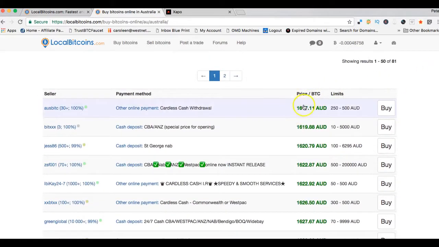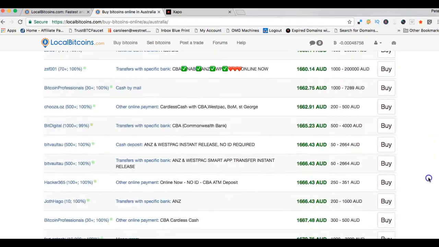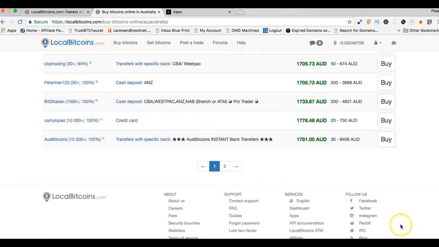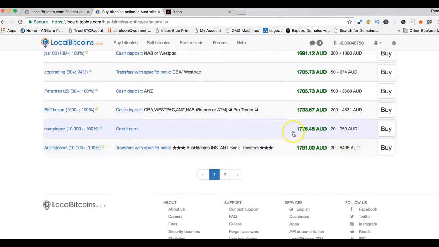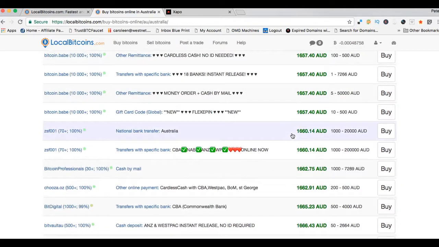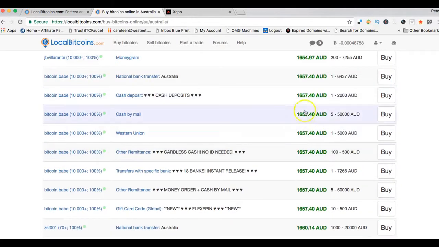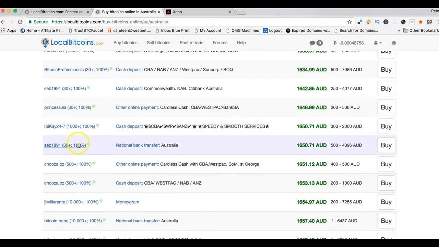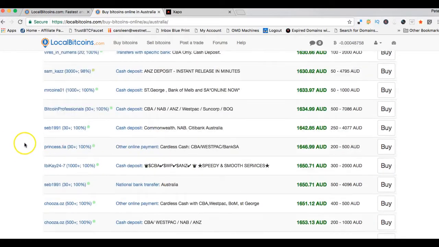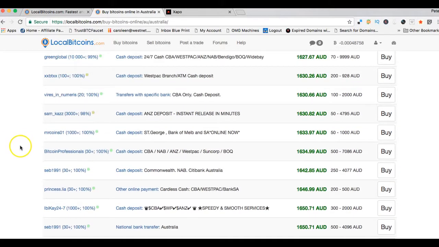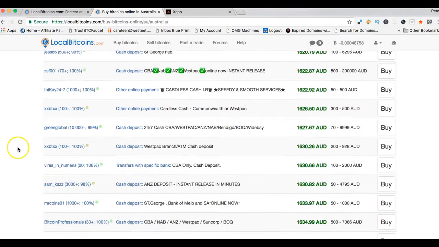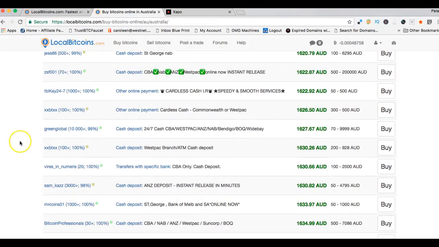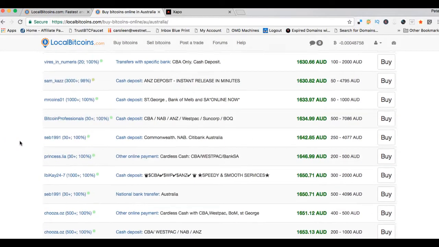The sellers are listed by price. This seller's 16.17 Australian dollars for a Bitcoin, and as you scroll down, the prices go up. Anyway, they're all fairly close together, and I usually don't worry about the price that much. I usually worry about, basically, is the seller experienced? Is the seller someone I can trust? Is the seller someone I can or have dealt with before?